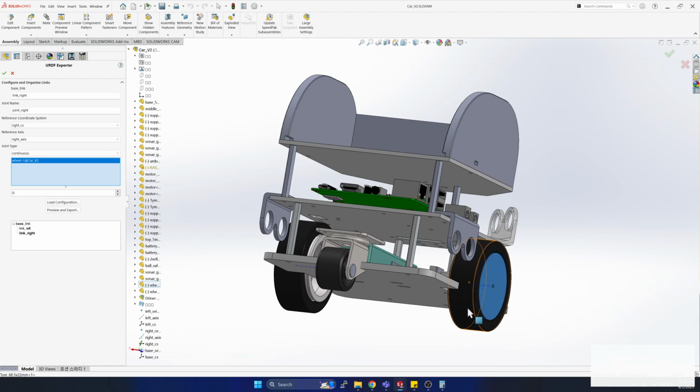And then here it will be this and this. Come on, select this. Okay, so selected it. Okay, so this will be the right joint. You can see because this is the forward direction, so this should be the right link. And once it is selected, you can click on preview and export.